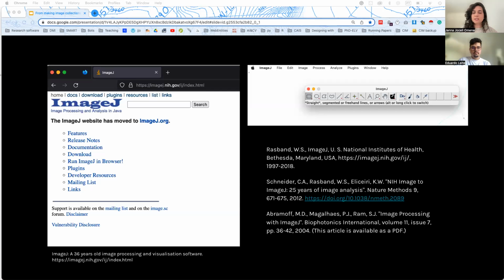ImageJ is an image processing and analysis software that was developed by Wayne Rasband at the National Institutes of Health, NIH. This software is 36 years old now and was originally designed to provide a platform for image analysis and manipulation with particular focus on biological imaging applications. The software offers reusable code, plugins, and macros. The J in ImageJ indicates its Java foundations.